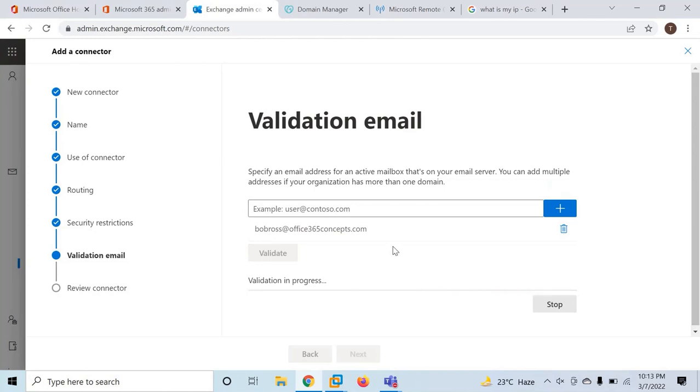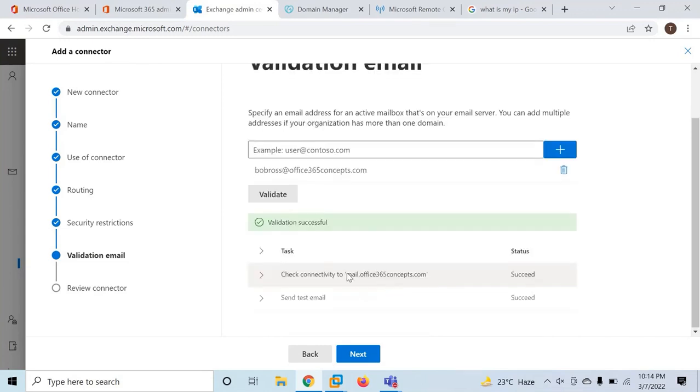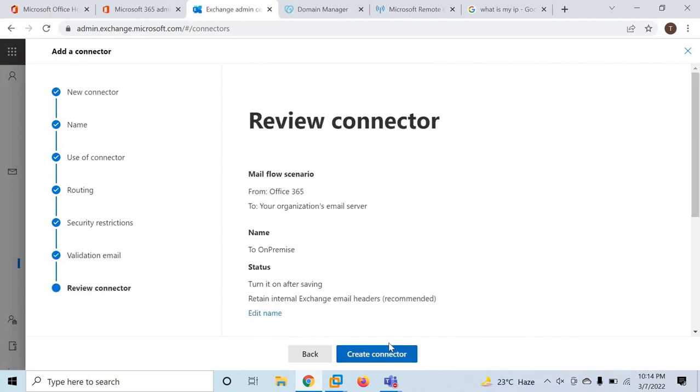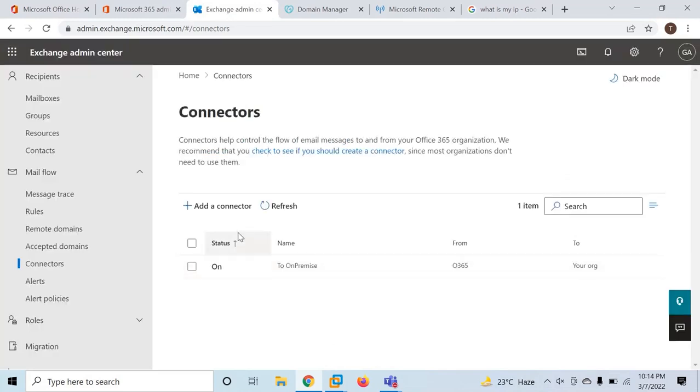This connector has to be validated before you use it. If validation fails, in that case, you might have to troubleshoot. If this validation is completed successfully, that means the connector is created properly and you can use this connector to route emails from EOP to your on-premise Exchange server. So the connector validation is successful. Here we can see the connection to mail.office365concepts.com succeeded.